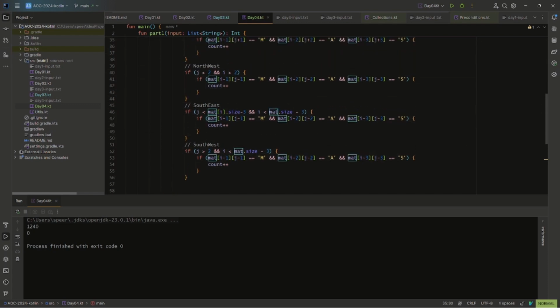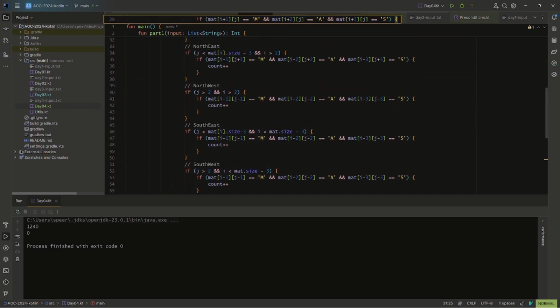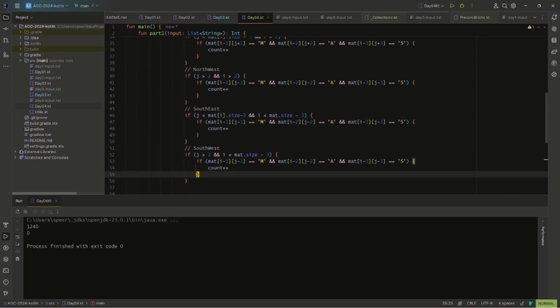Okay, I think everything's good. Just gotta change these accordingly. So j is less than, so that means we're going to increase j. Same thing with i.